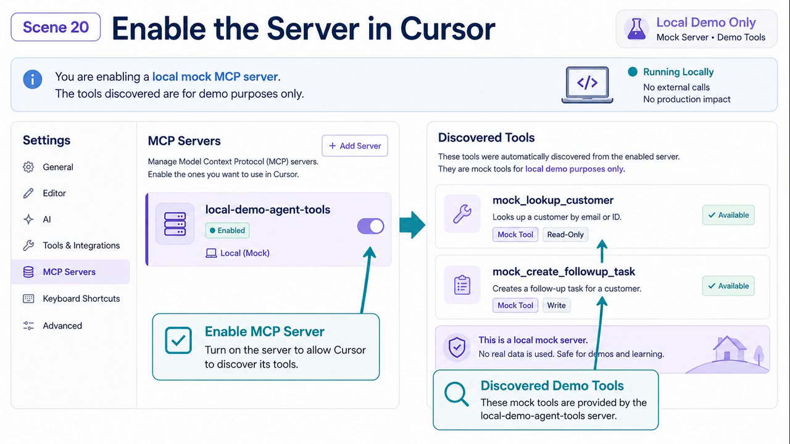That sets up enable the server in Cursor. After building, open the project in Cursor. Enable the local demo agent tools MCP server. Cursor should discover the mock tools. You should see mock_lookup_customer and mock_create_follow-up_task. If they appear, the local MCP connection is working. If they do not appear, check build output and config paths. The agent can only use tools that the host discovers.